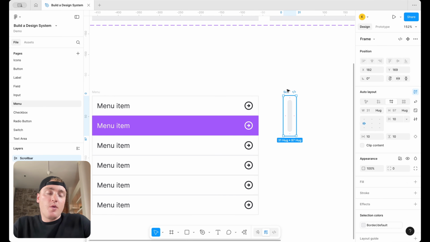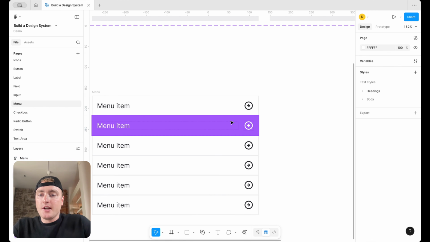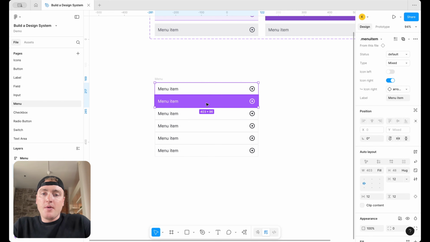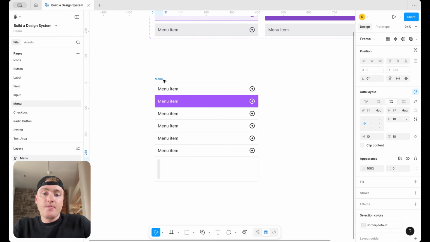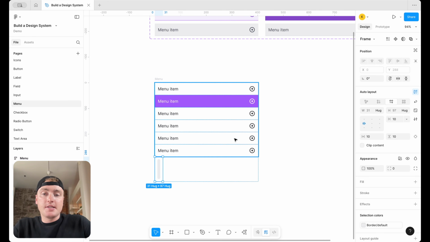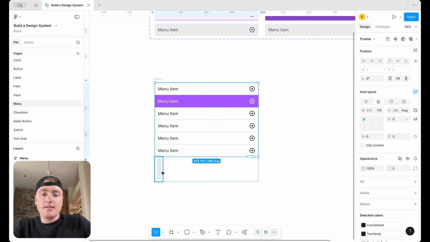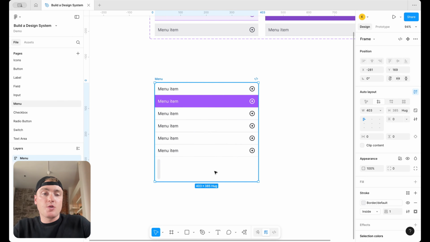You can create the component if you want to have that level of control. We're not going to do it here. But then inside your menu items, you're actually going to add them inside of a frame. Okay, so Shift A to add them inside of a frame. And then inside the parent menu, you're going to paste that in. So now you can see we sort of have two frames here, one with the menu items and then one with just the scroll bar.